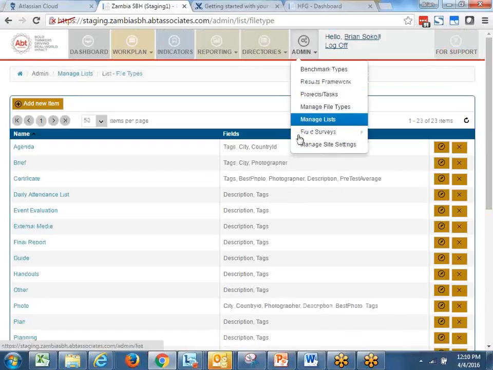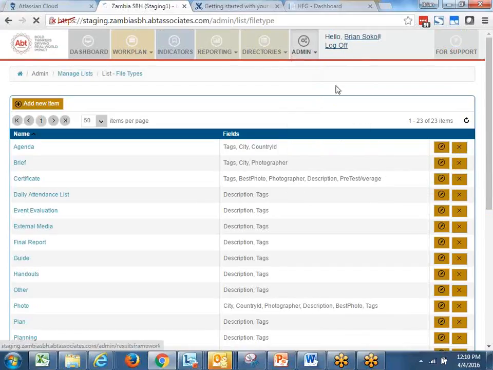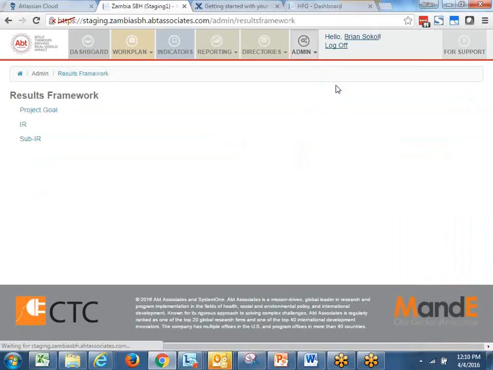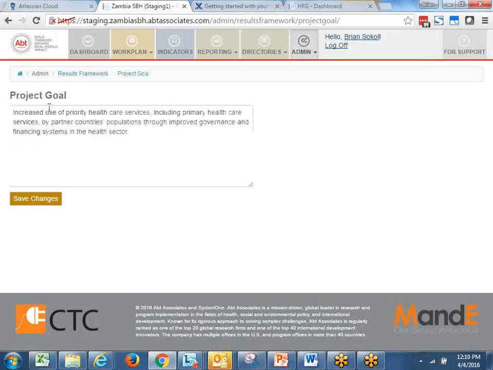All right, so we'll move on to the results framework. As I mentioned before, this is set at the very beginning of the project, and most of the projects have this worked out already. It was in their proposal, or it's part of their initial stages, and it's just being carried over.